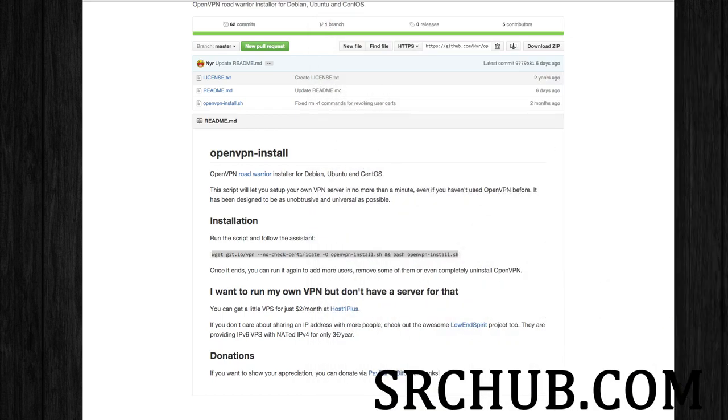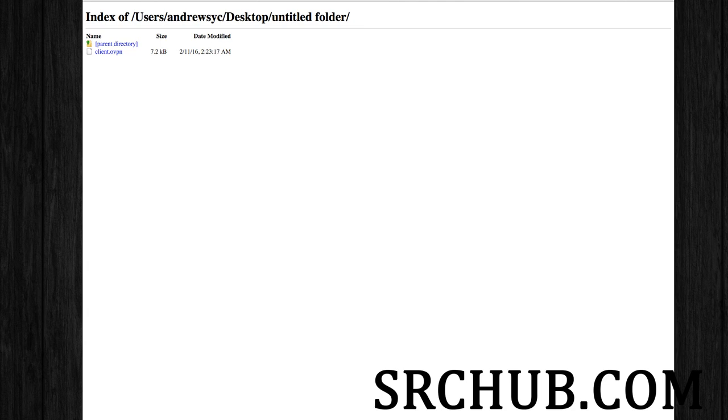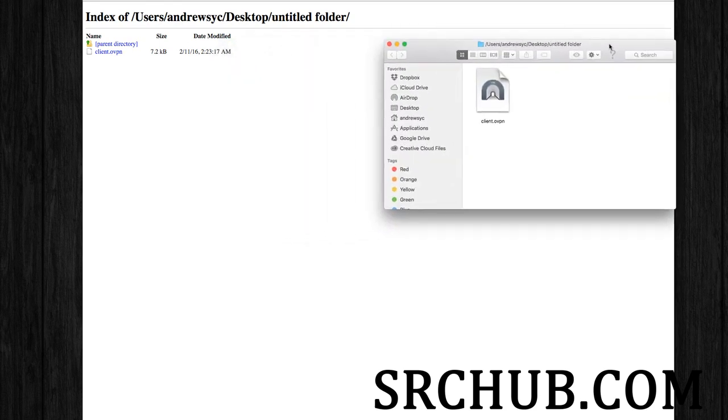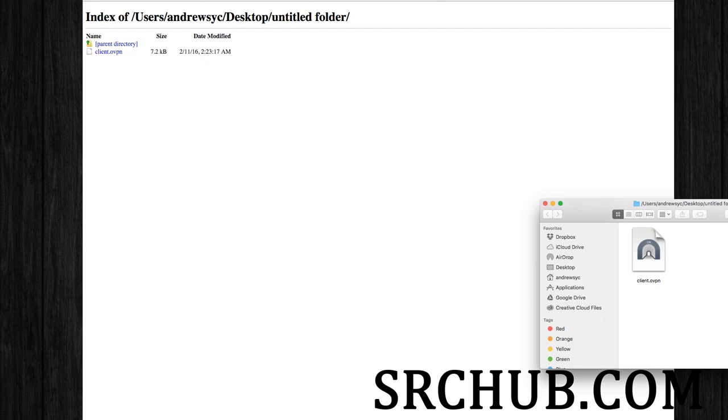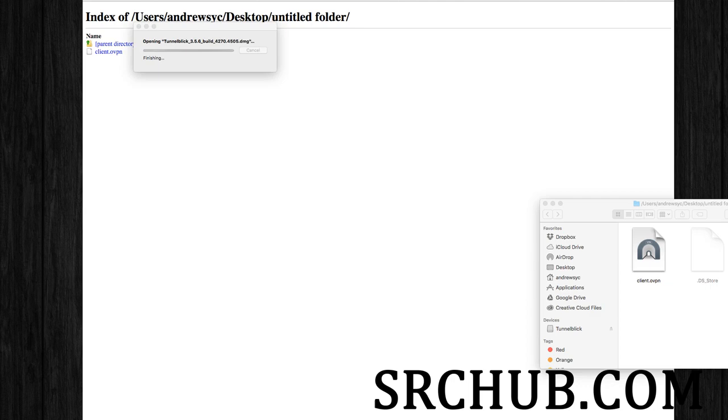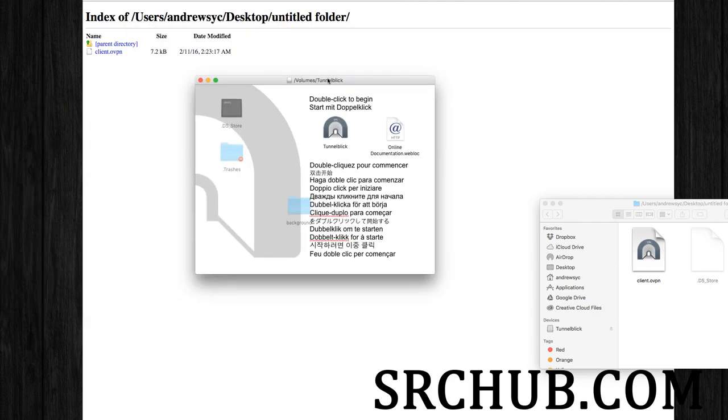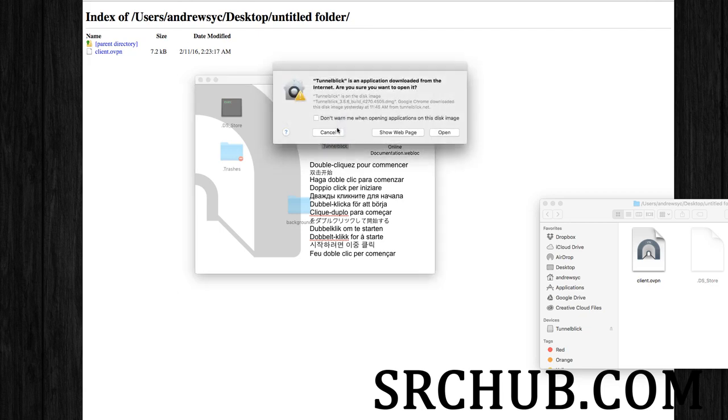All right, so what happens here? So I'm just going to show you here. Here we go. So what I'm going to have to do is install a program called Tunnelblick. So all you do here on a Windows machine, you'll install a different client for OpenVPN. So install this.